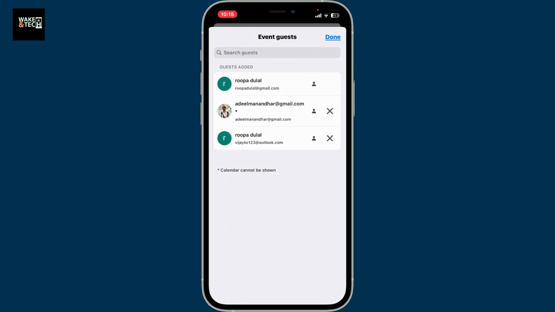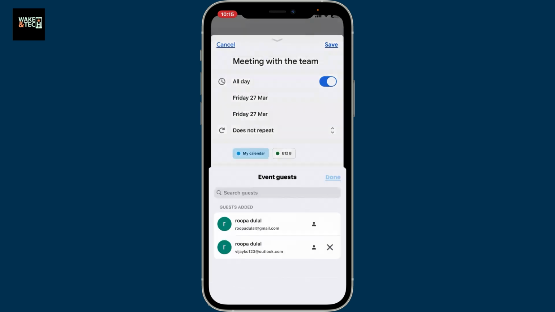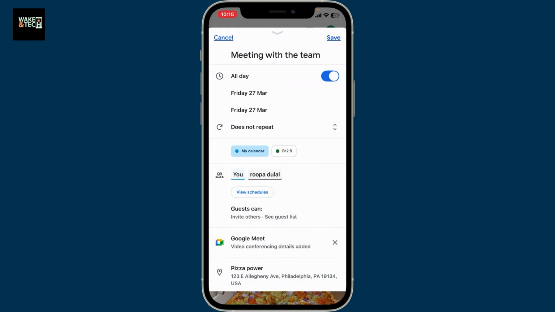To remove a guest, tap on the cross icon right next to one of your guests and click on Done at the top right corner. Repeat this step for every other guest you'd like to remove from your event. Removed guests will no longer have access to the event details.